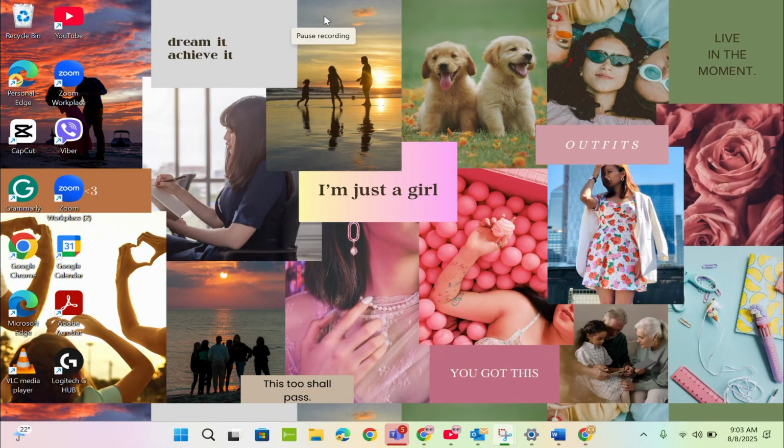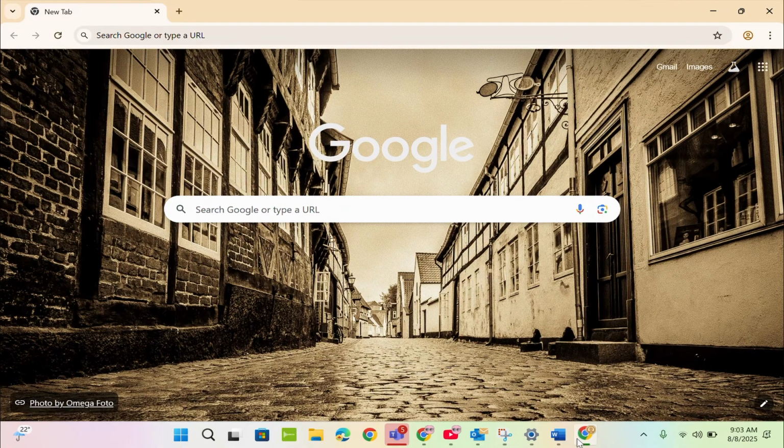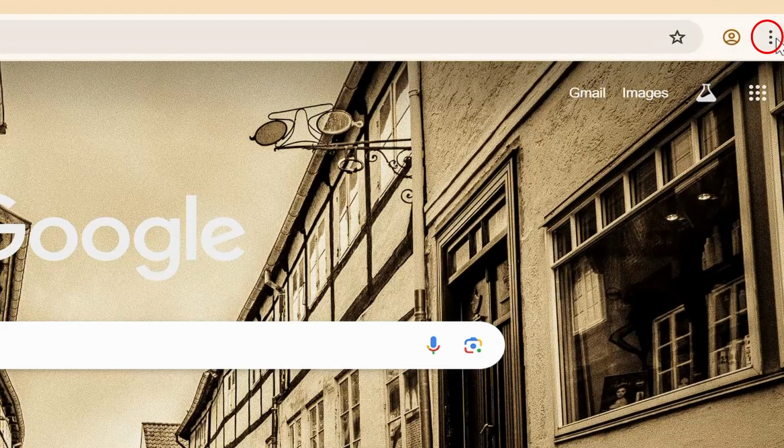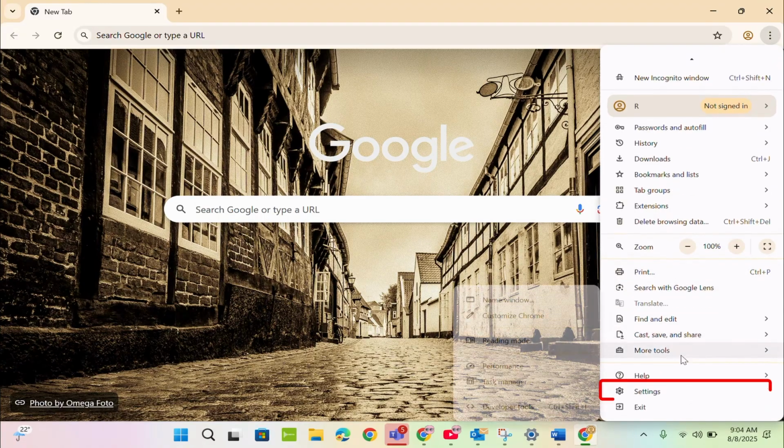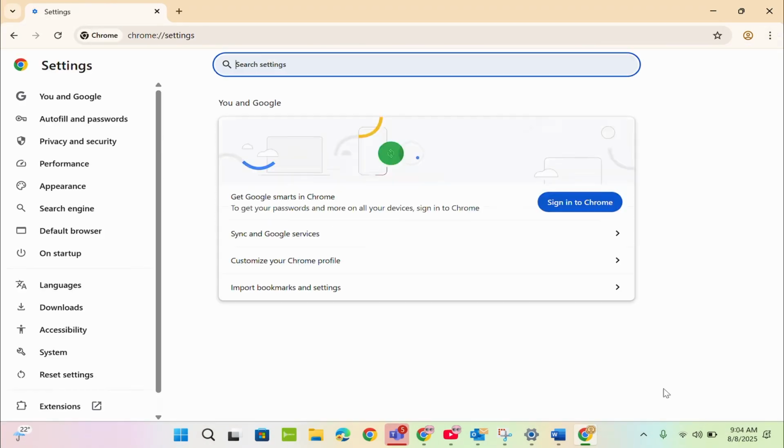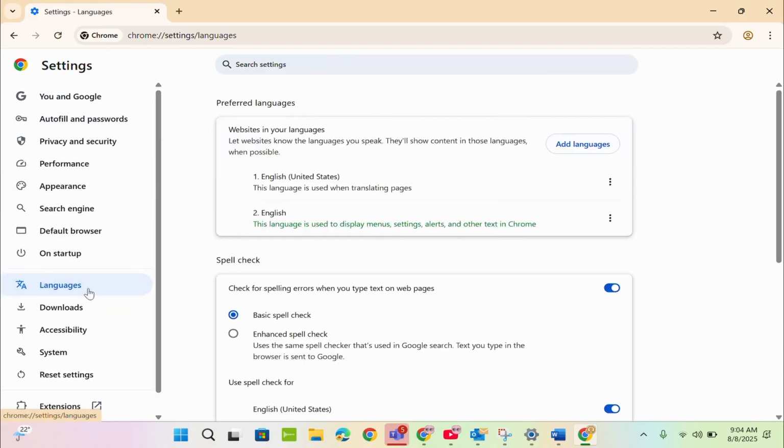First things first, open up your Google Chrome and then you'll find three vertical dots on the top right. Tap on it, scroll down and tap on settings. Now here, go ahead and tap on languages on the left hand side, and then you'll find preferred languages option. So you'll have to tap on the three dots.